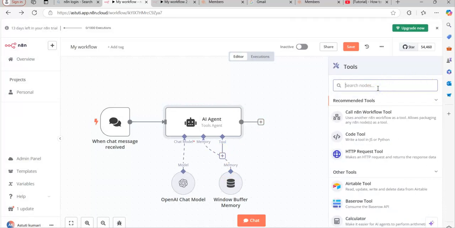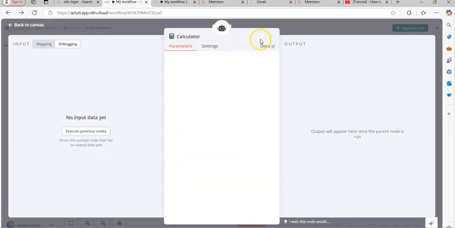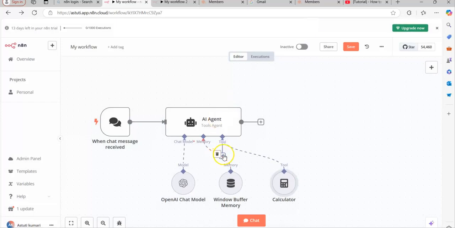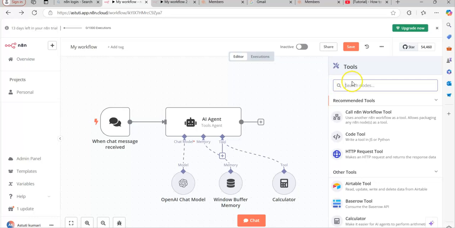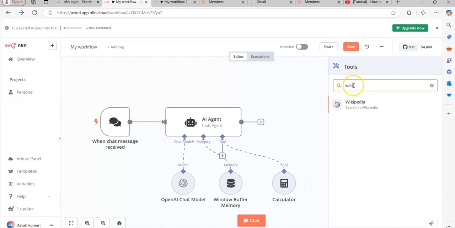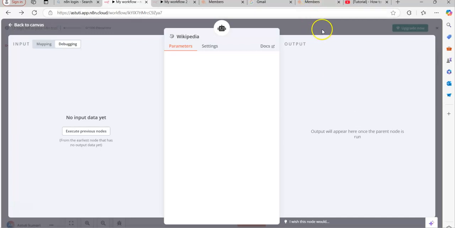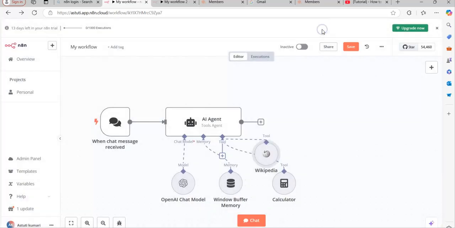Tools can be anything, from Wikipedia to calculator to anything. So if you want to add a calculator, the calculator will be added here. Just do nothing, just click and add. Everything will be taken care of by the agent. Next, again, if you want to add another tool like Wikipedia or something, just go and search Wikipedia. You'll get it over here, Wikipedia, you connect it. There's no API required for that. So you connect it. These are the tools. Okay, your agent is now ready.